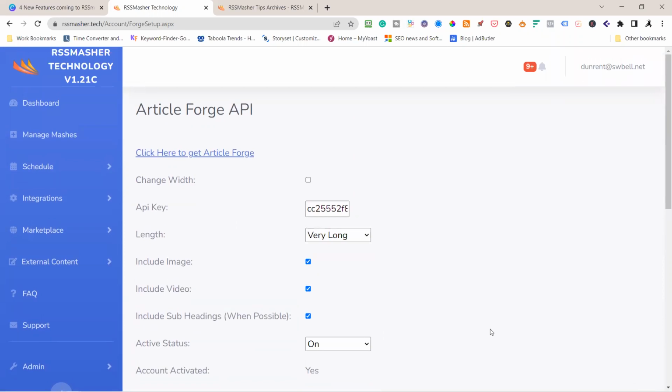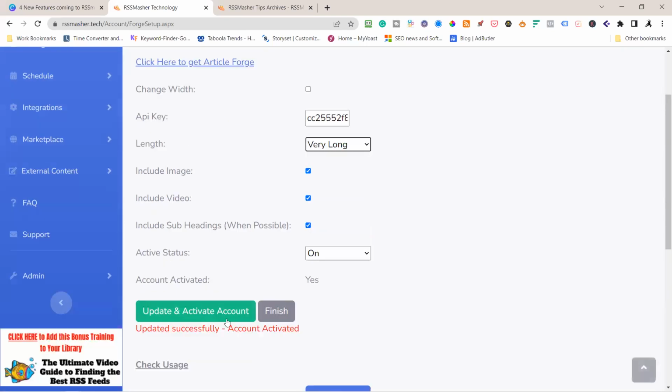You only get 250,000 words per month for the API, but you can go in and pay for more words if you want to do that. So you can get fewer articles, but they're going to be higher quality articles that Google will absolutely love. So you could choose very long right here and choose your subheadings. Okay, so once I set that up, I'll just hit that and finish.